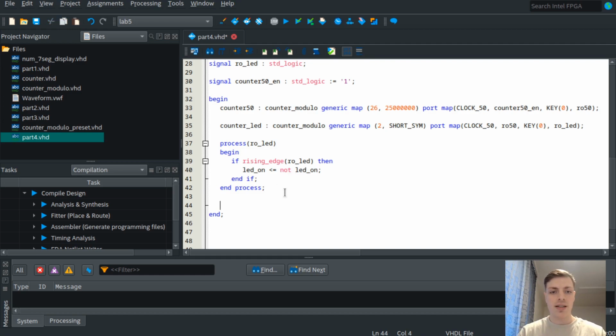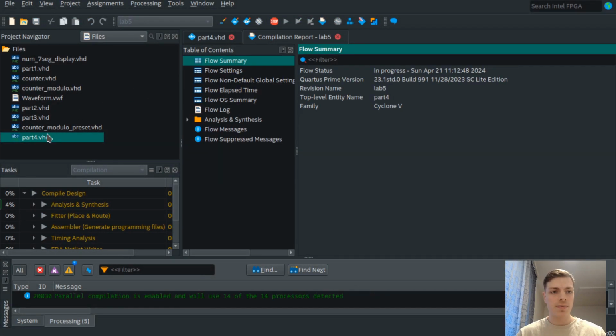And here at the end, I will say LEDR 0. So the LEDR that has the index 0 will have the value of LED on. So this will be on or off based on this signal. And I think this could work. So let's try to compile this.